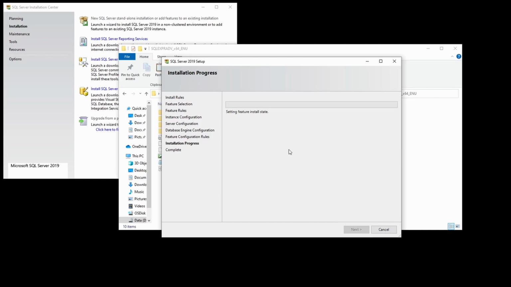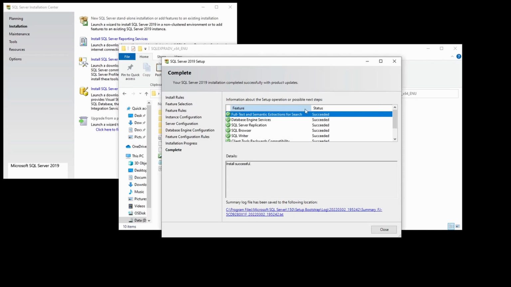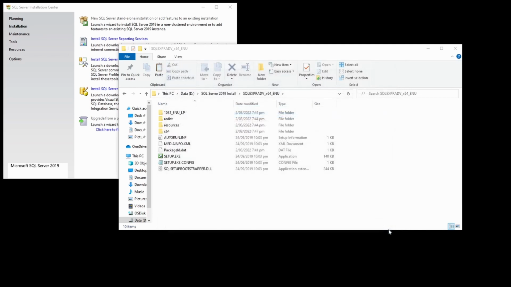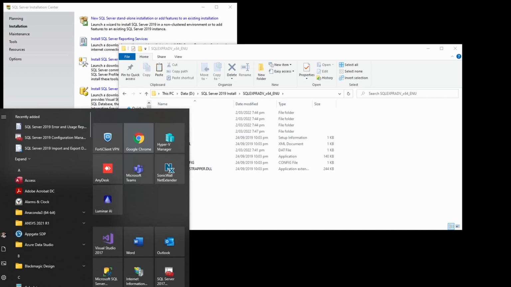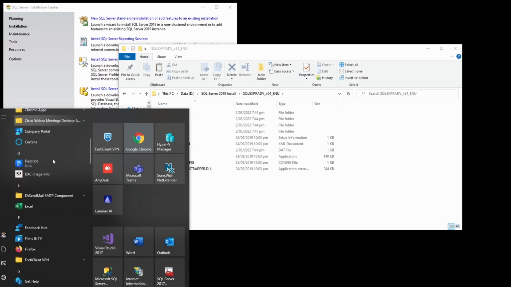Again, I will pause this and I'll resume once this has been completed. Once your installation has been successfully completed, you'll just click on close. Right, that's completed. And if you go over here, you should be able to see your SQL Server 2019 instance available.